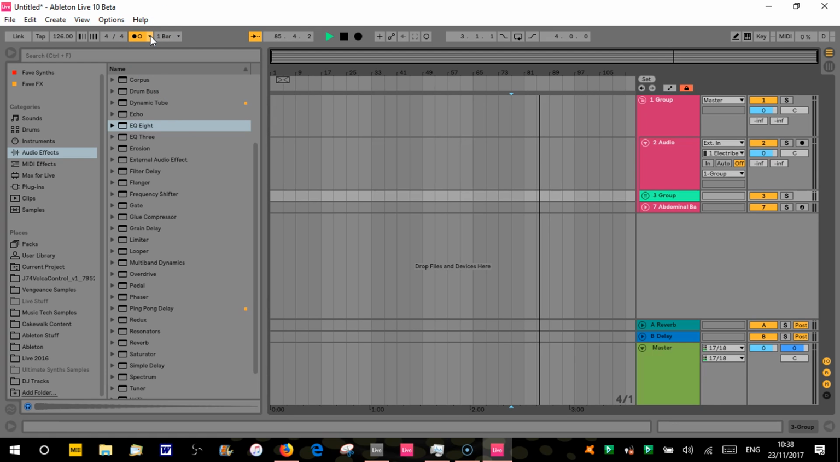Okay, you can have it just on one bar, so it's like 1, 2, 3, 4, 1, just on each beat. So yeah, quite like that. Nice sort of new feature.